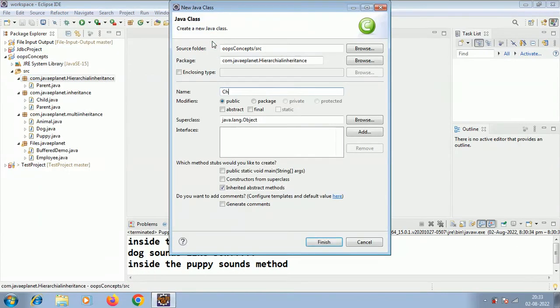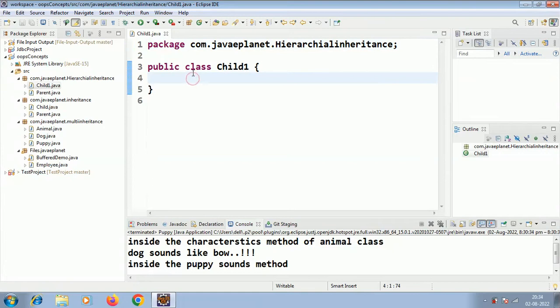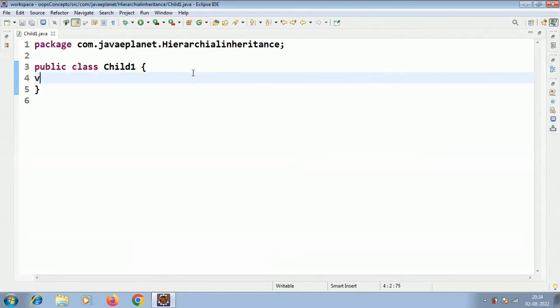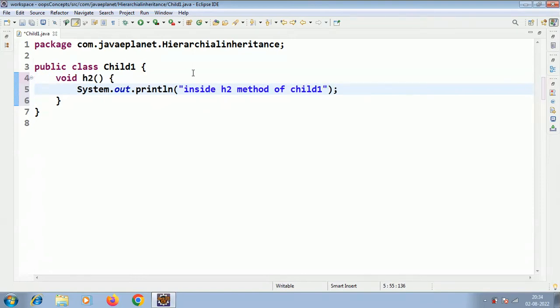Child 1. Control M to maximize. Void h2 method, sysout, inside h2 method of child 1. Control Shift format, Control save.